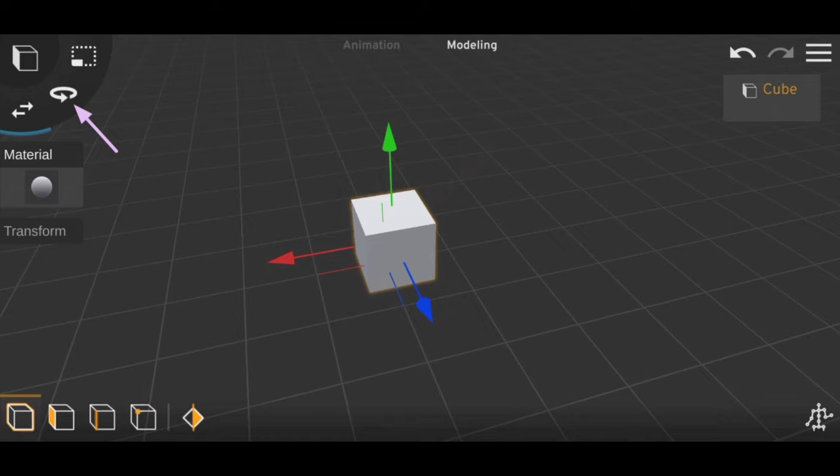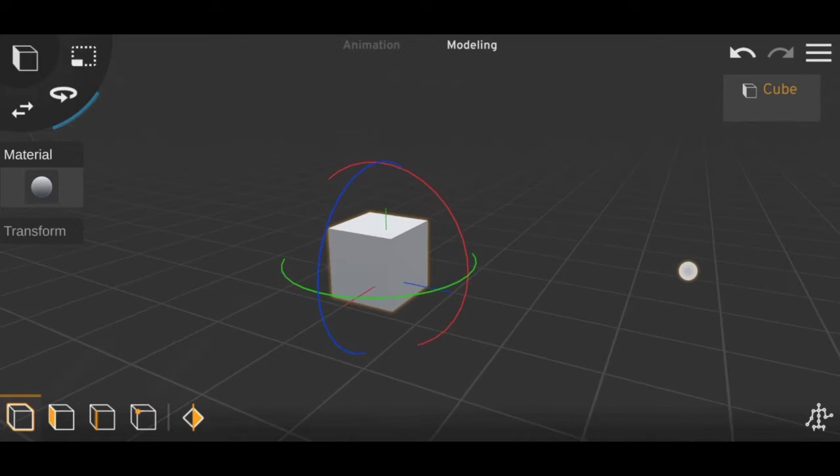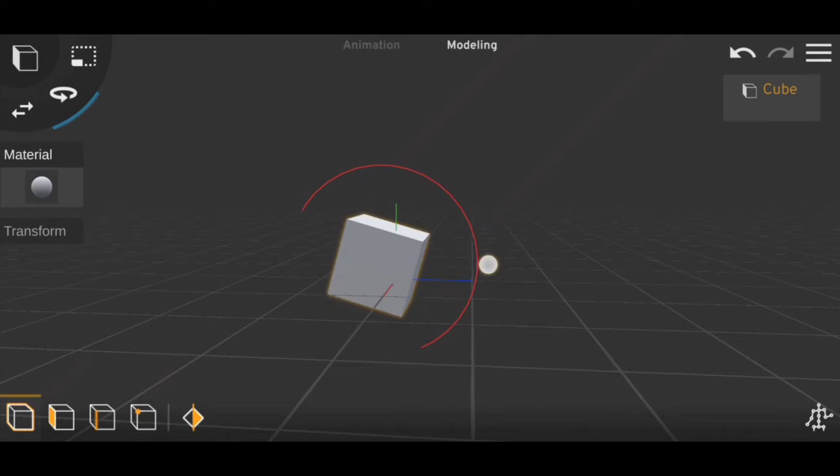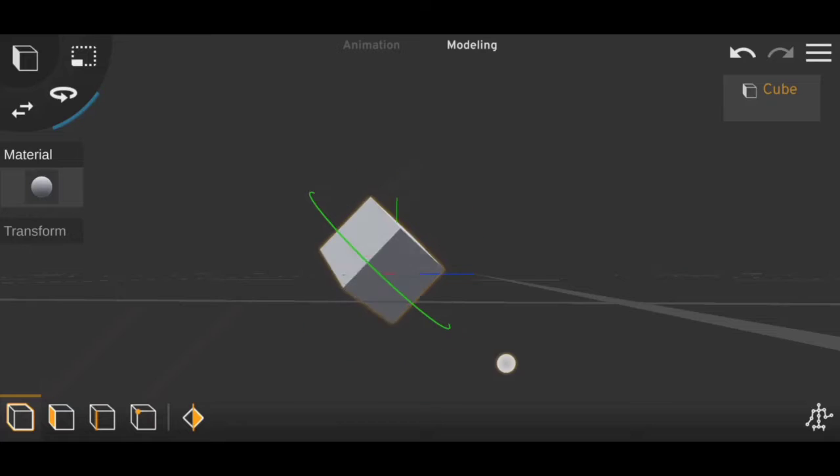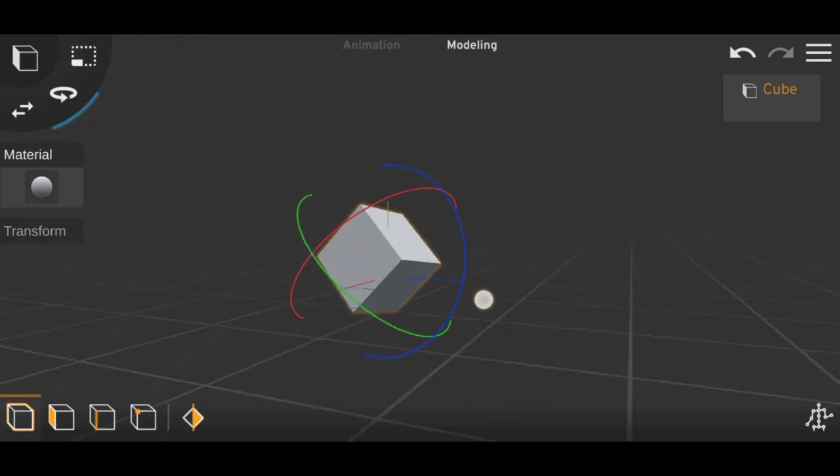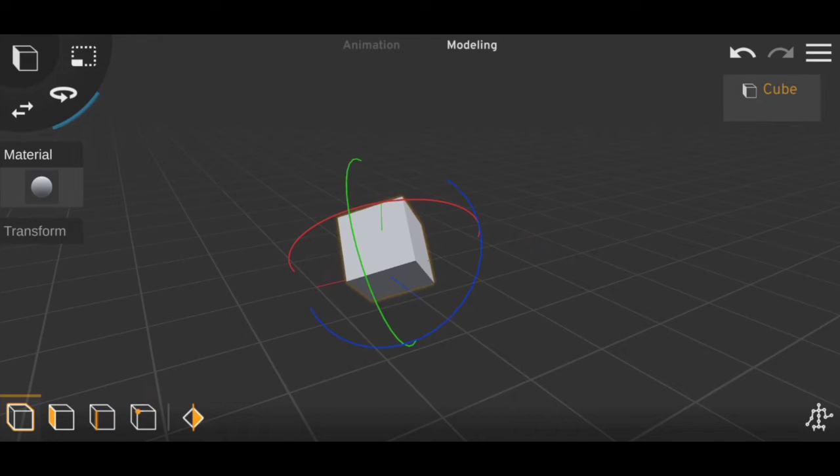The next tool is the rotation tool. You can use this tool to rotate your object in any direction, by just sliding on the circular axis, like this. I'm rotating the cube in the x-axis. You can also rotate your object in any axis. Let me mess up the object to introduce you to a common useful tool.